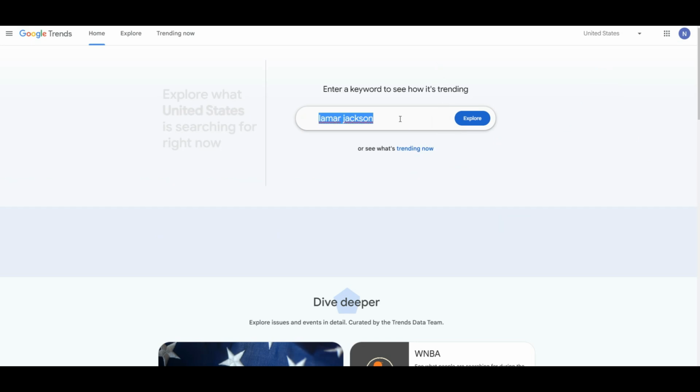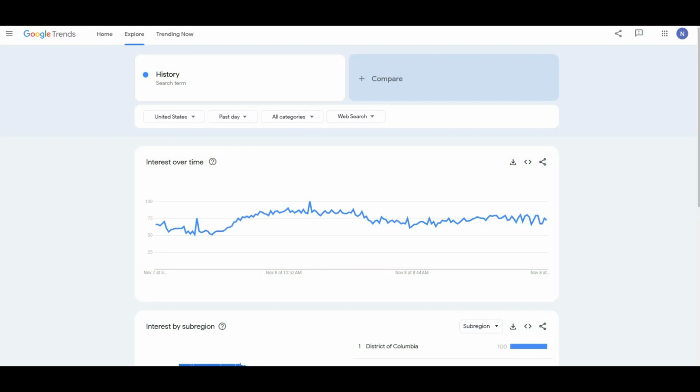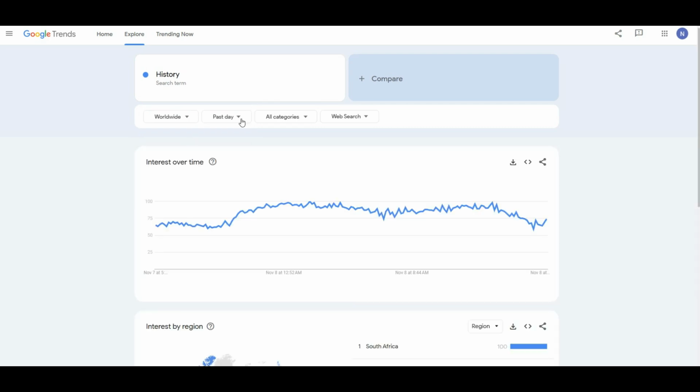It's simple. Just open Google Trends and enter any general keyword. For instance, try history. Now let's click here and set it to worldwide. This way we'll see what's trending around the globe, but you can target a specific location if you prefer. Next, click here and change the time range to past 30 days.